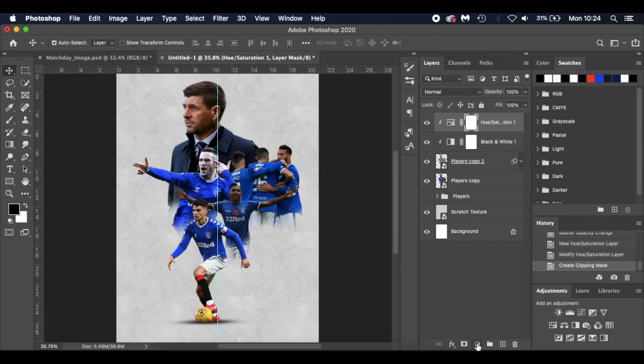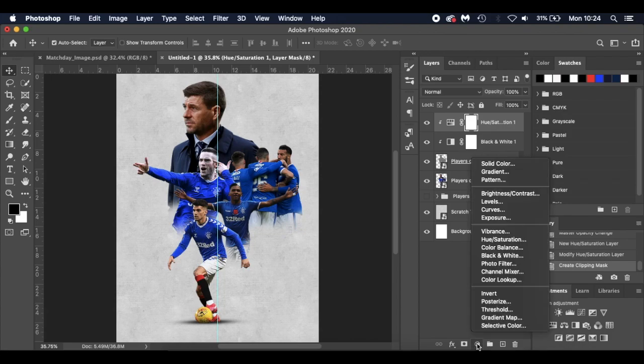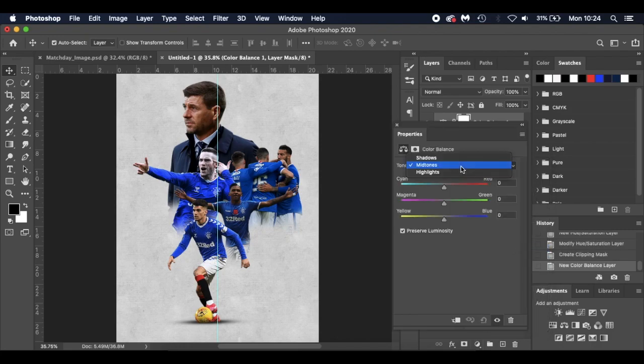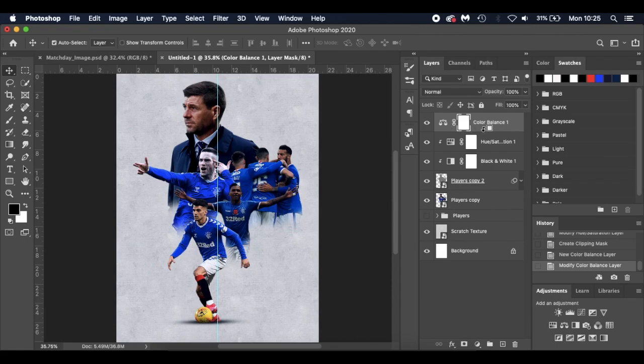And I'm going to go to another adjustment layer, sorry. I'm going to go to color balance. I'm going to go to the shadows. Okay, and the cyan is going to be -10. And the blue is going to be +15. I'm going to go to the highlights. I'm just going to go to +5. And I'm going to clip it just there.